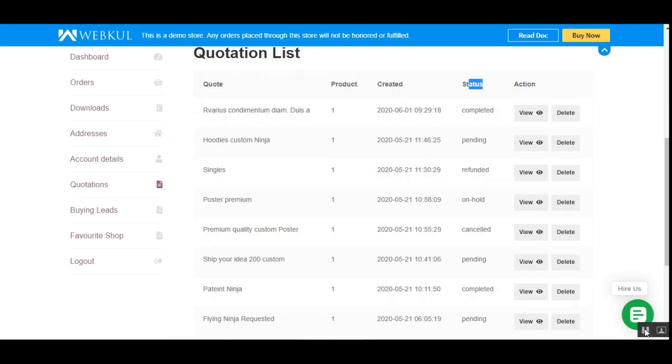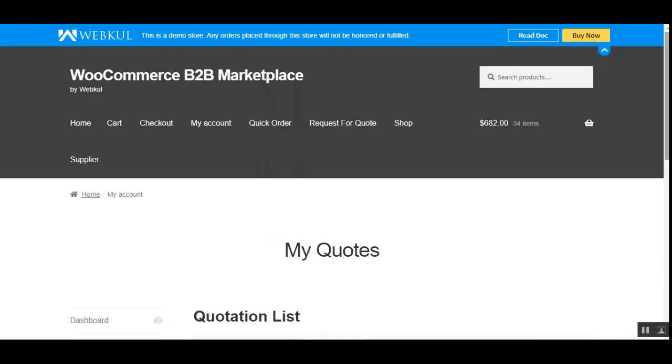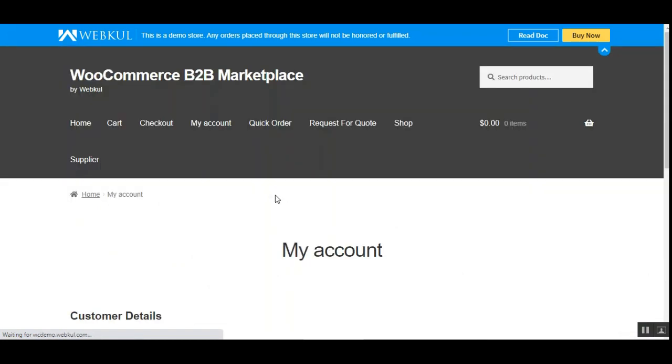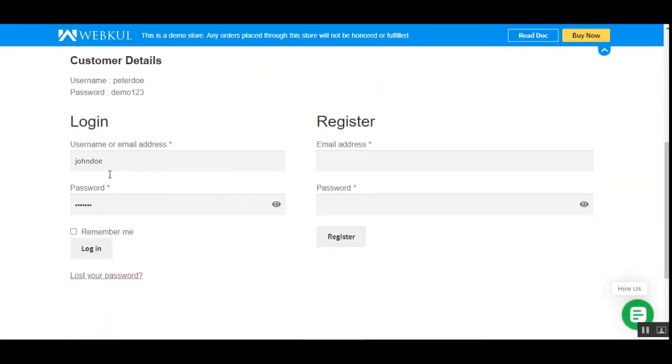Now let me show you how these quotes would appear to the supplier. So I'll be logging out the customer, and I'll log in as a seller thereafter. So I'll just log out of my account here, and now I'll be logging in to my seller account or the supplier account.